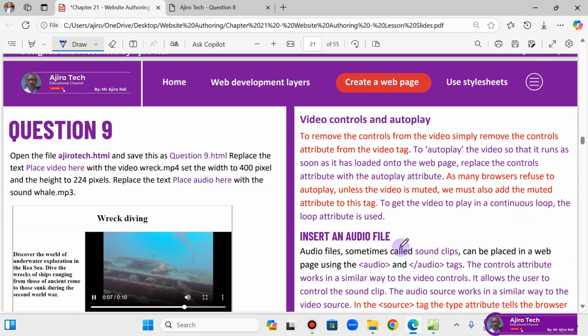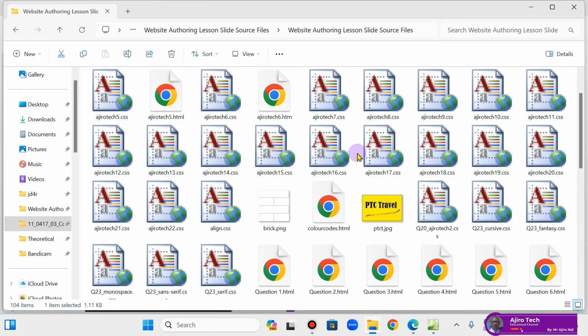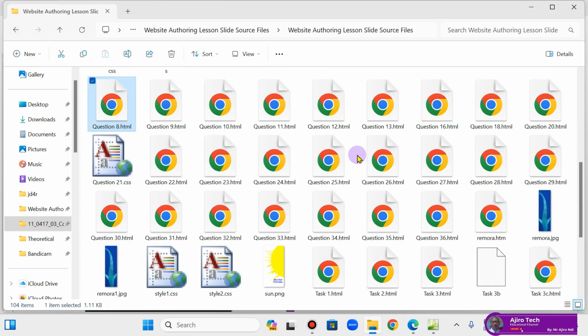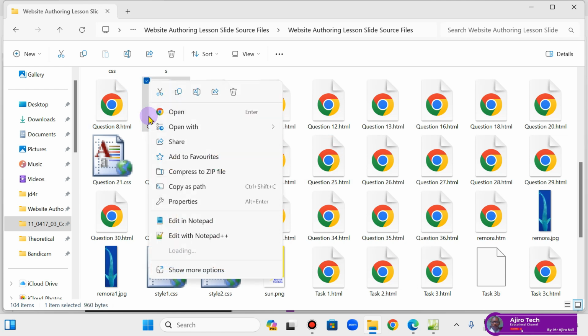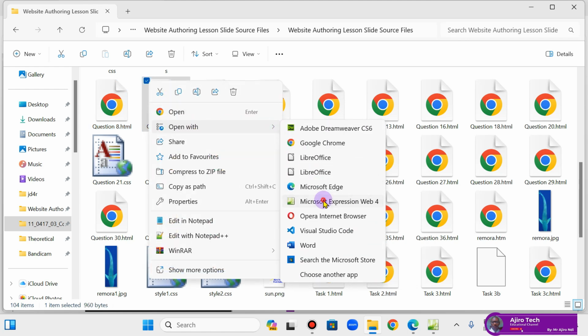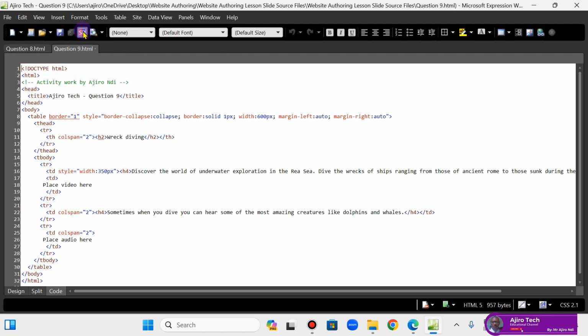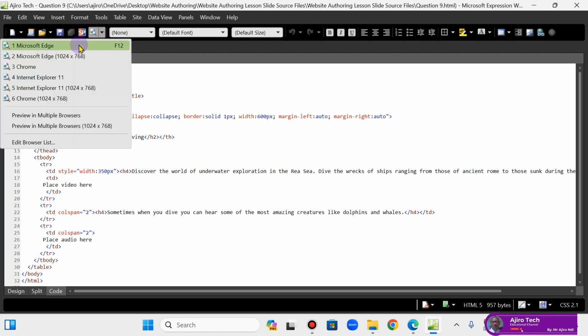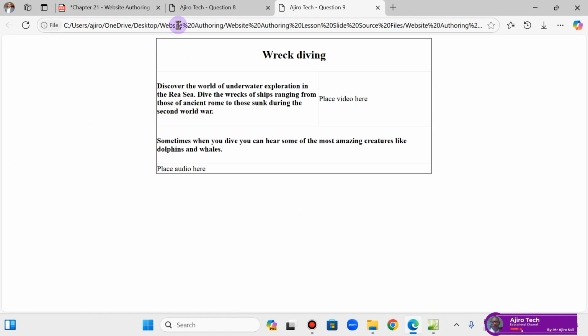Now let's look at question 9 to give us an idea of what we need to do. Now we have to open the file agiletech.html and save this as question 9. Okay, I think I've done that for you. So open with Microsoft Expression. Now I'm going to come here to preview in Microsoft Edge. So I have this. Right, this will place the video here.